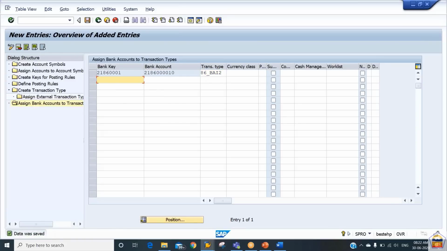And one more restriction I want to highlight over here in the system: if you assign the same account with multiple transaction types, it will not happen.